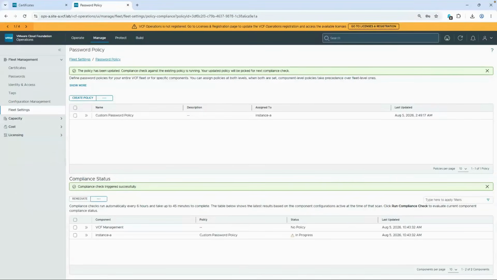Now this won't take too long. The compliance checks, as you can see, can be run here at any time. So an admin can come in and run a compliance check on a password policy whenever they like. Also of interest is that compliance checks actually run automatically every 6 hours. And in a typically sized environment, because you do have quite a few components to look at, it usually takes around 45 minutes to complete.